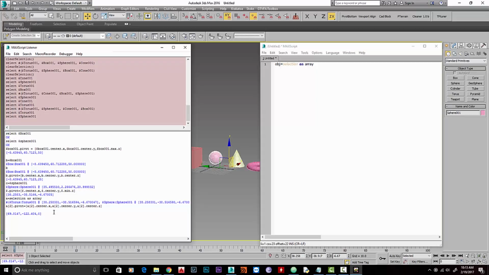Sorry, I need to get rid of this one here. Okay, as you can see, it did that. So that's how we access the data inside an array, by using the index number and accessing individual items.